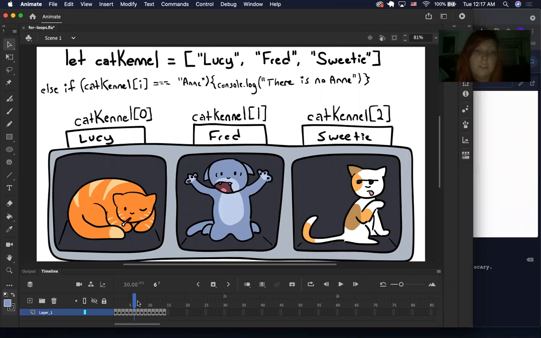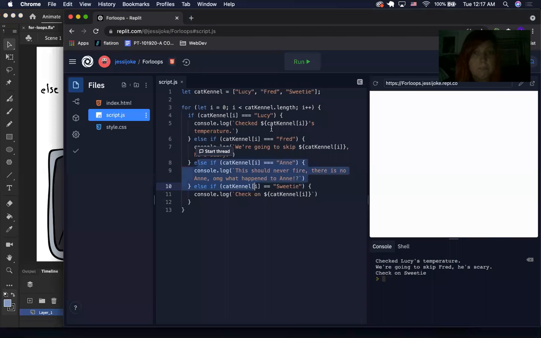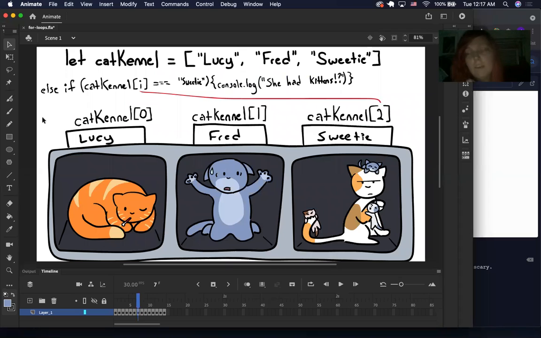So we know that there is no Anne, so we're skipping that one. And oh my God, she had kittens. Okay, I told you, you can't trust this bet. So we're gonna say, okay, what does it mean now if we have kittens in here?